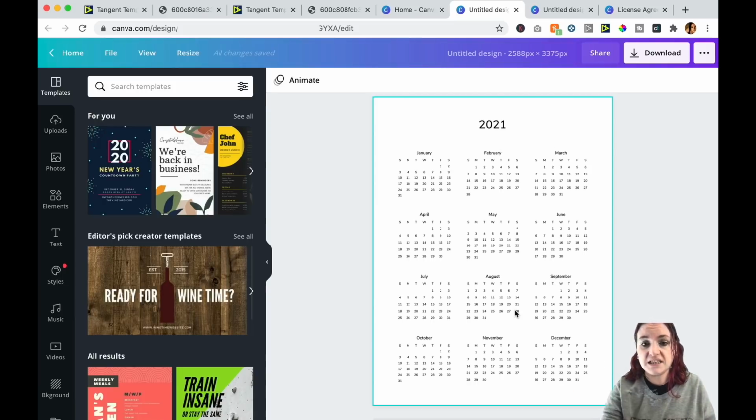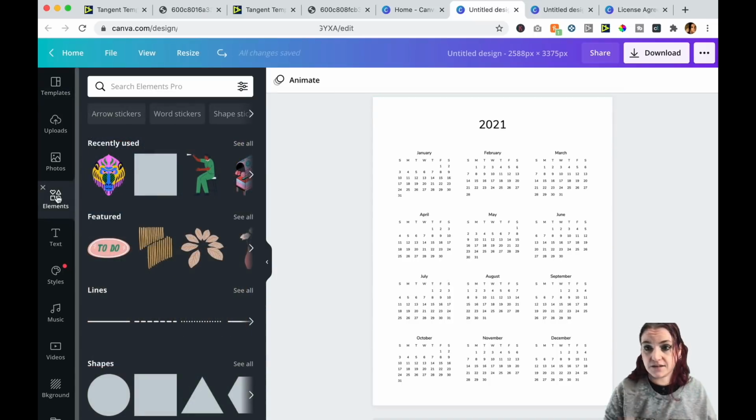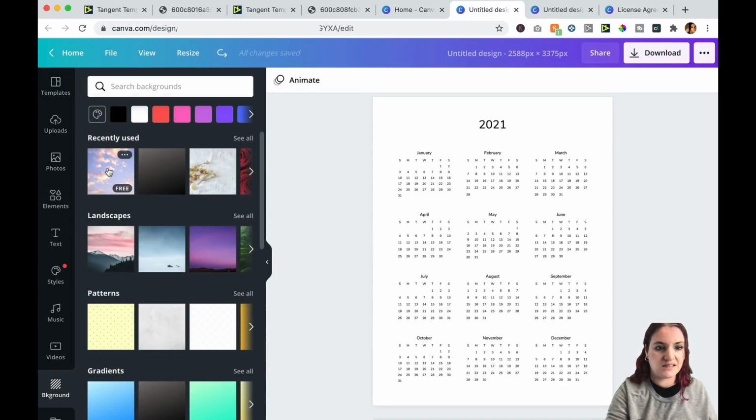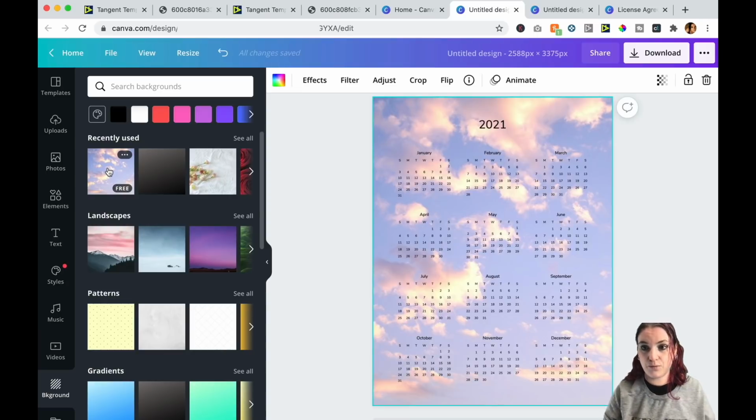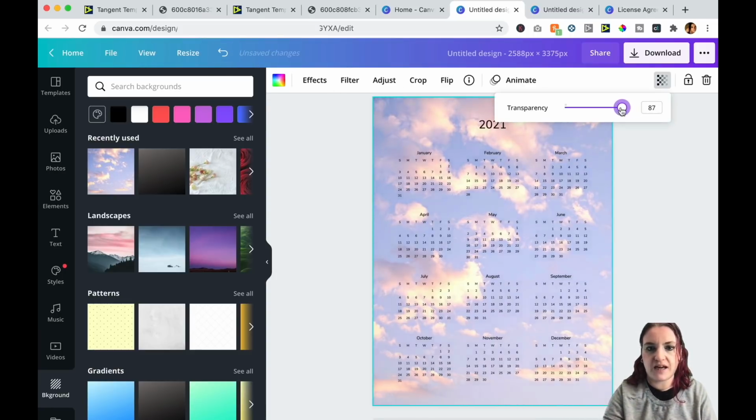So here we go. This is our yearly planner page, and now I'm going to edit it. So let's take a look. So I'm going to go across to backgrounds. There it is. And I'm just going to select this one. And now we have a pretty sky behind our yearly planner. And what I'm going to do, I'm actually going to bring the transparency down on that a little bit.